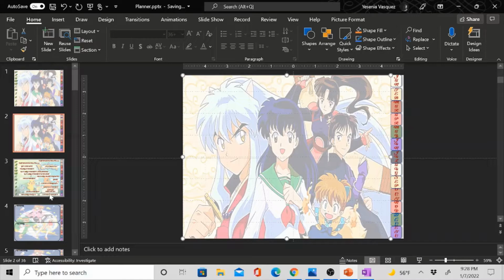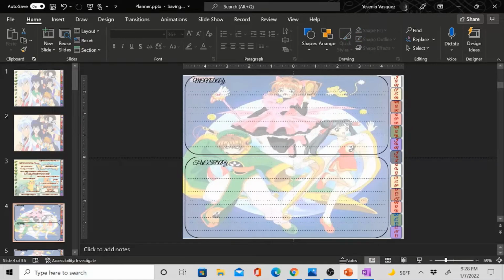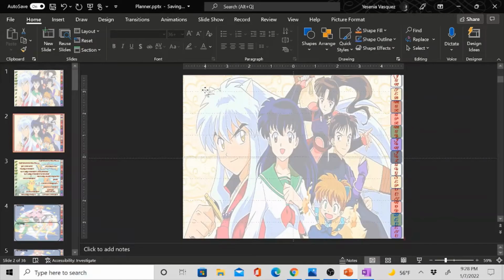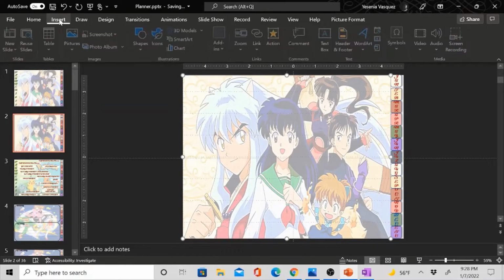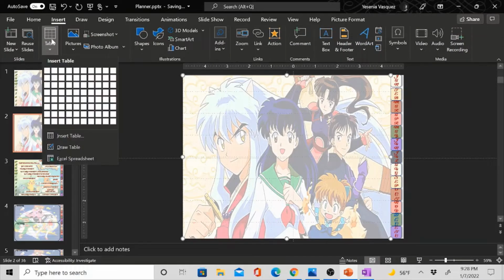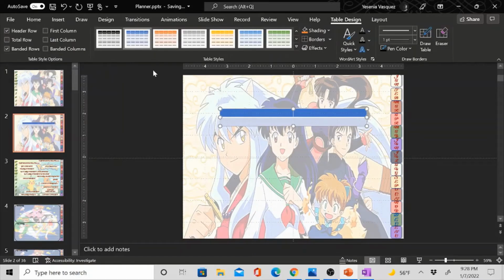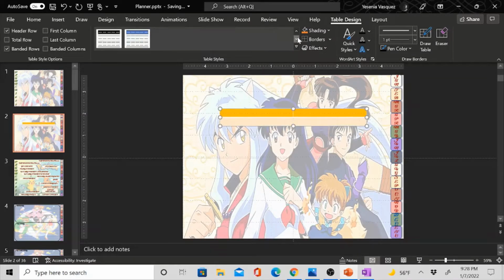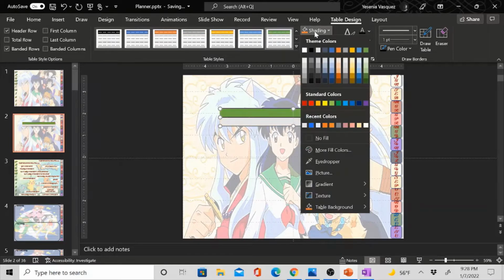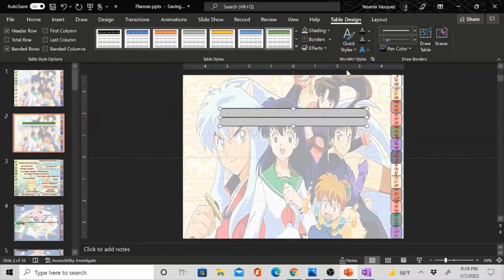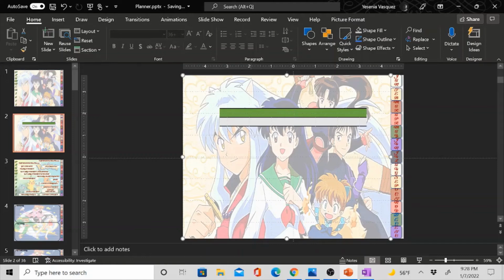And then if you wanted to make different charts, like let's say I wanted to make a chart for short-term goals, I just go to insert, I go to table, I hit how many rows and columns I would like. Here in table designs, I can actually change the color of my table. There's some preset colors, or I can even go to shading and change the color here to whatever I like. I'm just going to make this green so that I can match with Kagome's uniform.